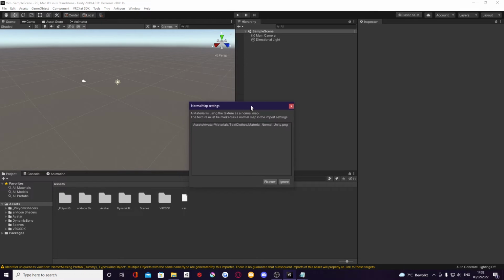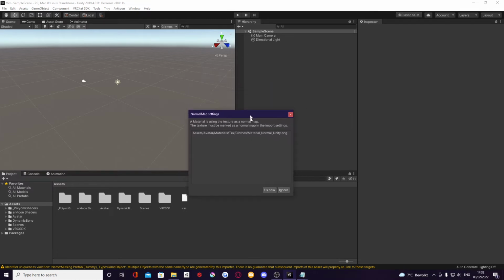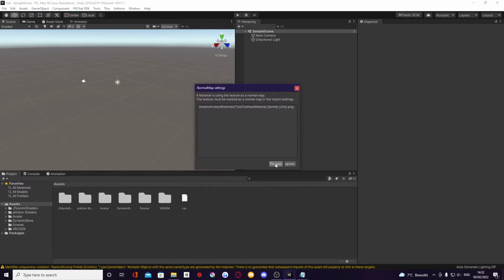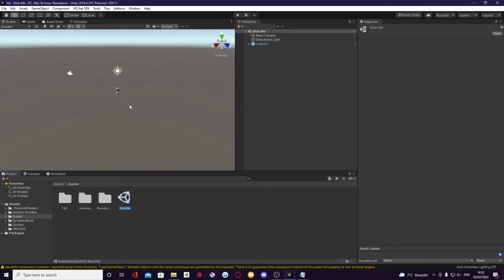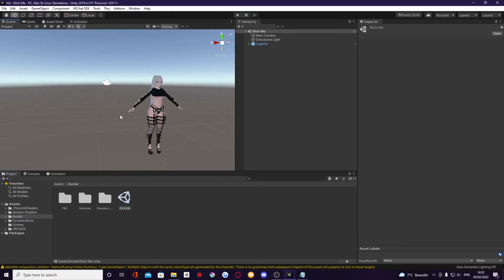Right, so this does pop up with one of my models I made. You can just press fix now because it has something to do with the textures. You probably won't get that pop-up though. But anyways, what we're going to do now is you find the avatar folder, just double click it, and you want to find something that looks like this. Usually it is called click me, so you just want to double click that. And that's where you see your model.